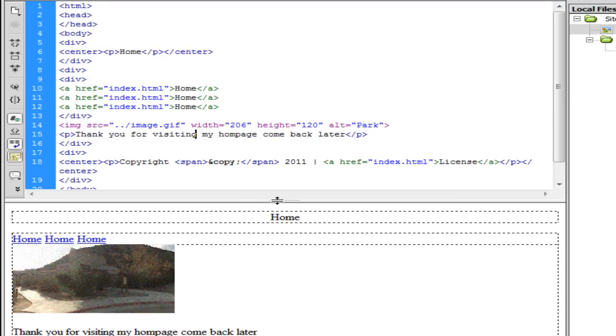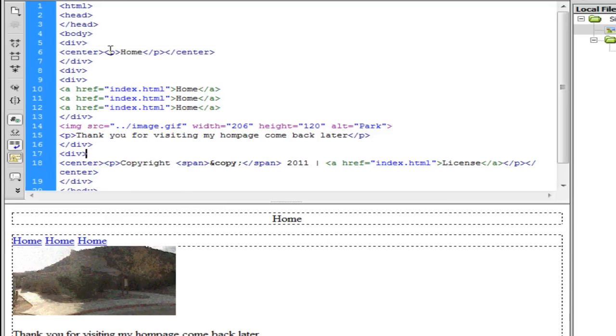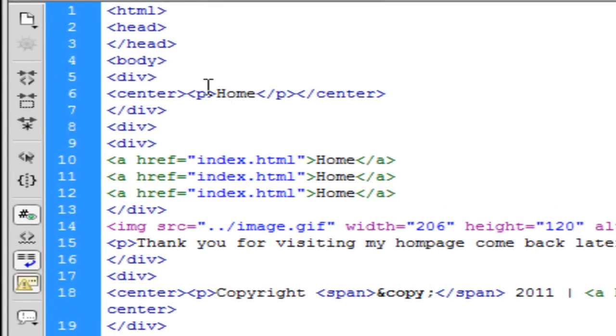So now that we have all the HTML done here, I'm going to be putting some CSS in real quick. And the agenda, like I said, we're going to be making some simple images. So we've done that, we've done this. We're going to be changing the page color with CSS, and we're going to be doing that right now. So I'm going to come up here to the home thing, and I'm going to be changing the body tag.